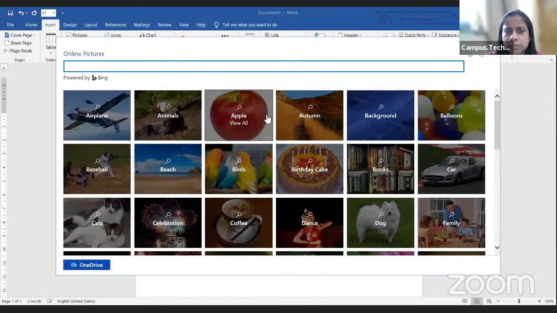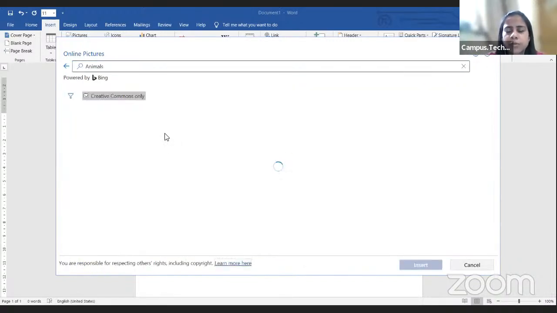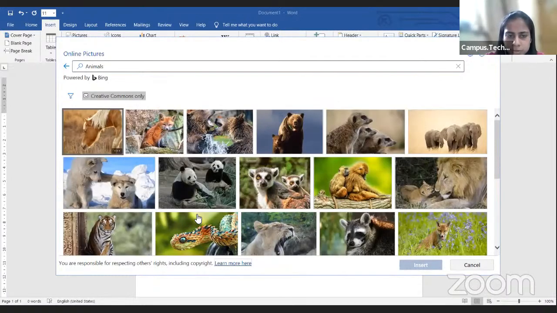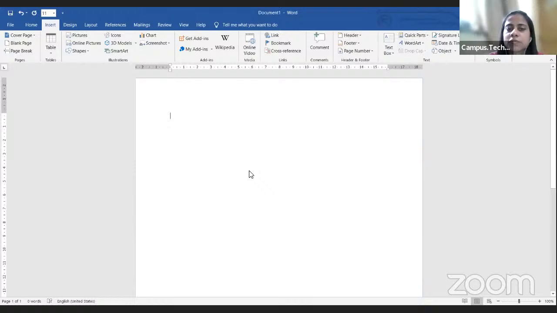Yeah, these are the pictures online. You can select any one picture. If you want to select a picture of an animal, you can click on that. You'll get all the options. For example, I want to select this panda. I'll click on insert and the picture will be there in my Word document.